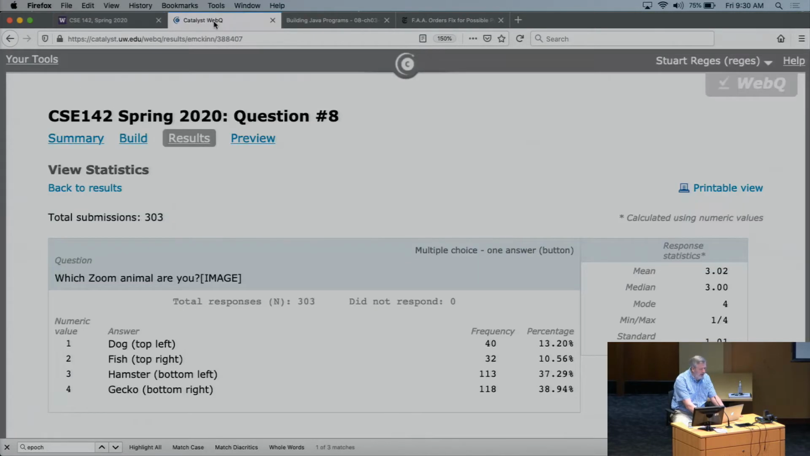Our question of the day was about your Zoom animal. I was a little surprised at how popular the gecko was and how unpopular the dog was. In any event, that was the results for your question of the day. It's been great to have those being submitted. Again, you can submit your own question of the day if you go under the Engagement Activities tab on the class webpage. People whose questions are being chosen are getting a tiny bit of credit. So if you're interested, give us a suggestion for what would be a good question of the day.